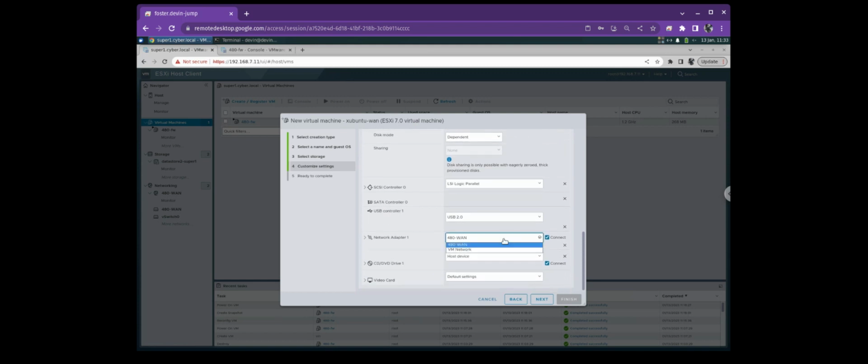The network adapter, we're going to put it on VM network because we want to update, right? We want to update our installation, right, to the latest packages available to you on Ubuntu.